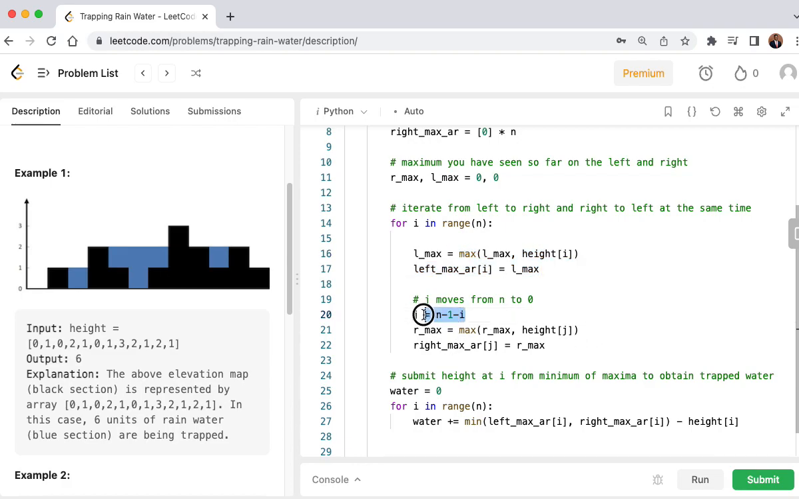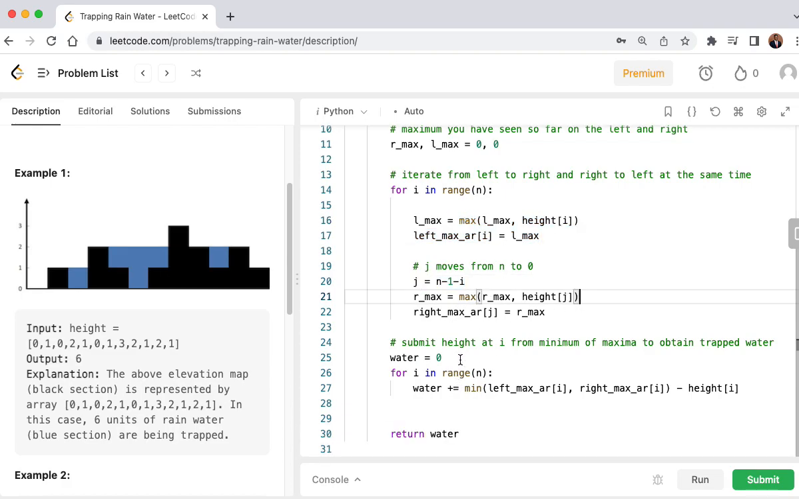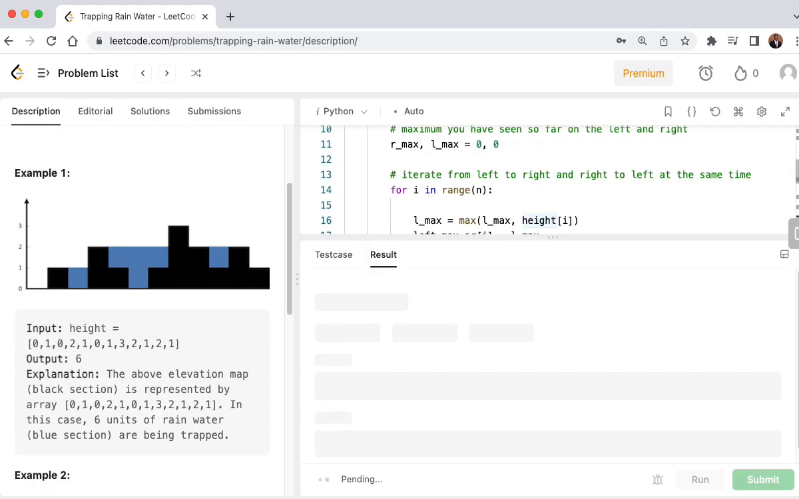Which is what this J stands for. And in one final sweep, we hold a water variable which will hold the amount of water we've been able to trap. Then in one final sweep, you can go through the range, because the arrays are of the same size. You can obtain the minimum of the maximums and subtract the height from it. Then you add it to water, and you just run this.